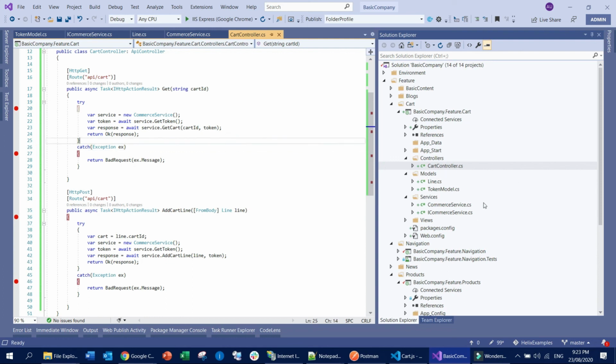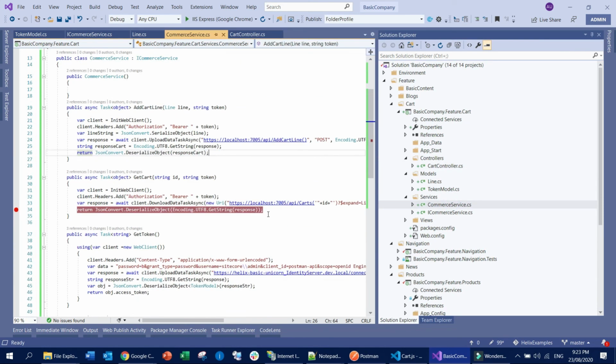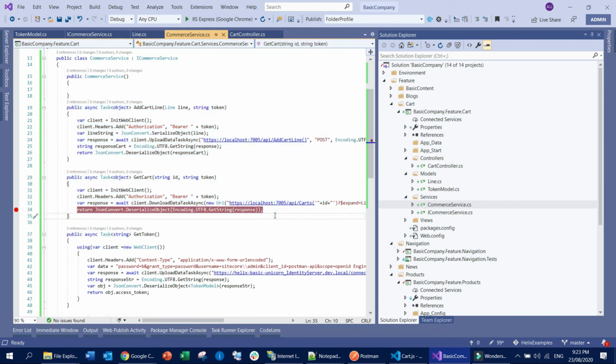So maybe in the next video I'll not use this approach, but I'll try to use the connect layer, and I'll try to use the same commerce engine endpoint, and I'll try to make that add to cart work, and you can get the cart as well. So I'll try to complete that one.